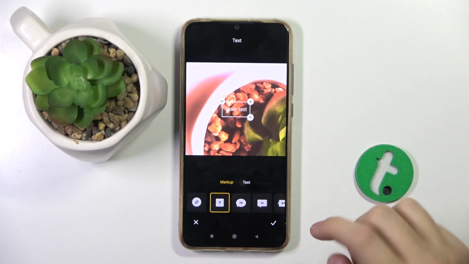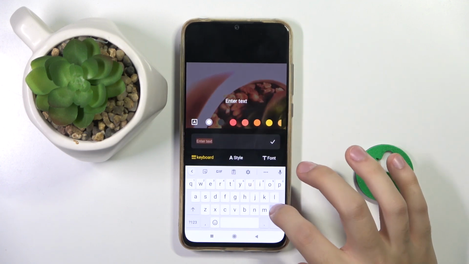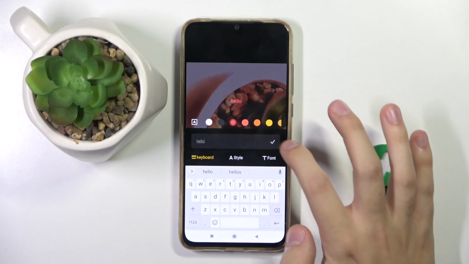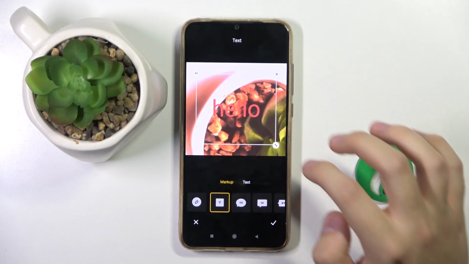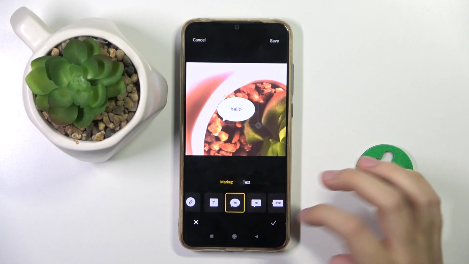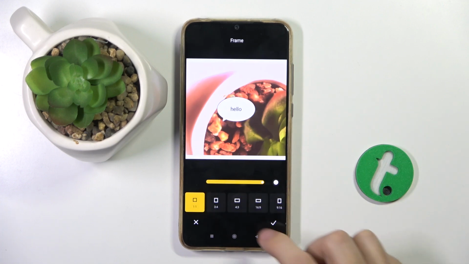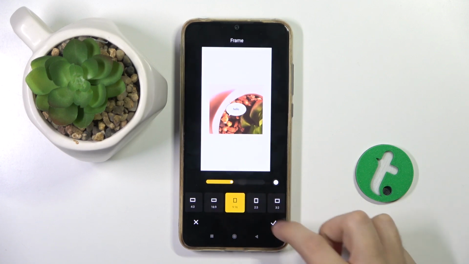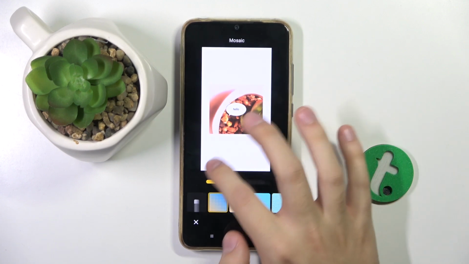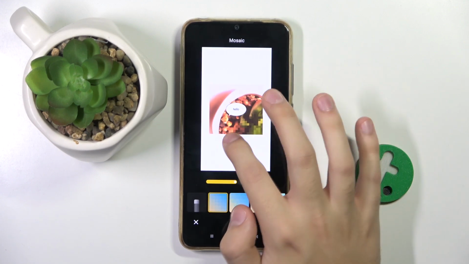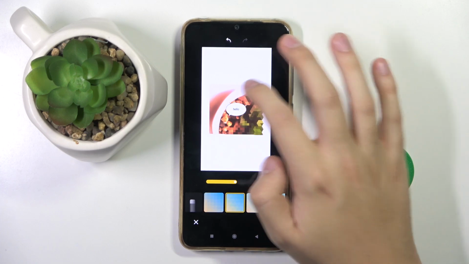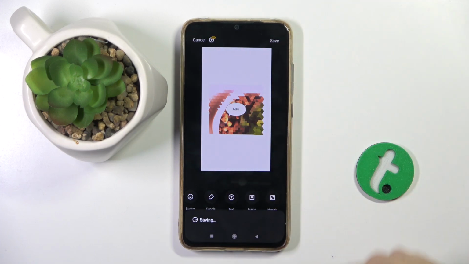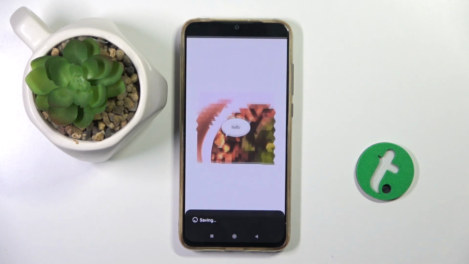Here we can write something. I don't know, I'm gonna write hello. We can frame our photo like this, or we can just make mosaic like this. And that's our photo that we can now save.